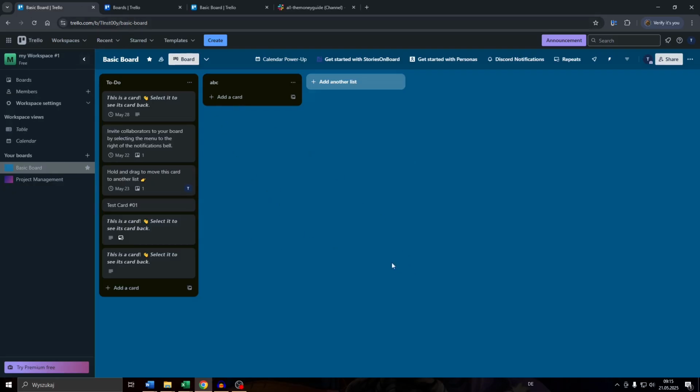In the first step, head over to Trello. And as you can see, I am here on that board for the sake of this tutorial. And as you can see in the top left corner, it is part of that workspace here.